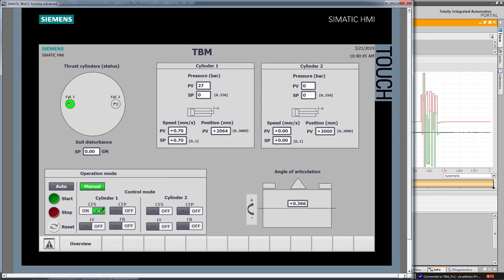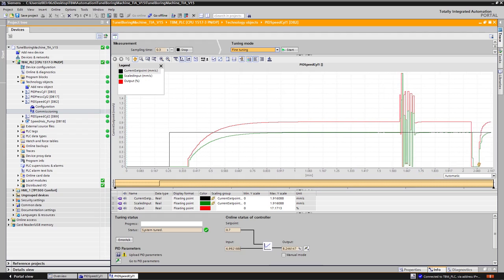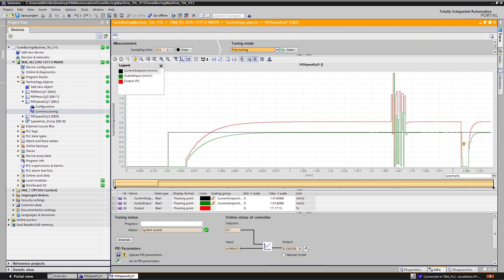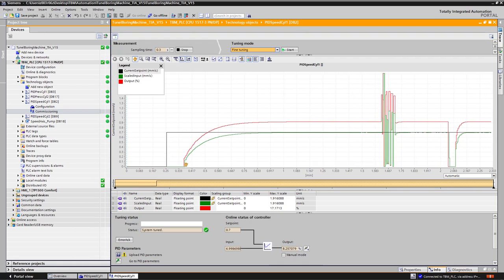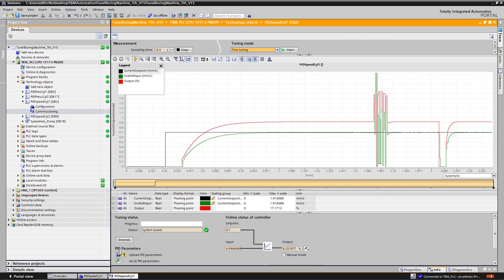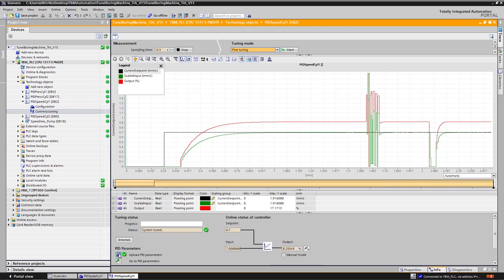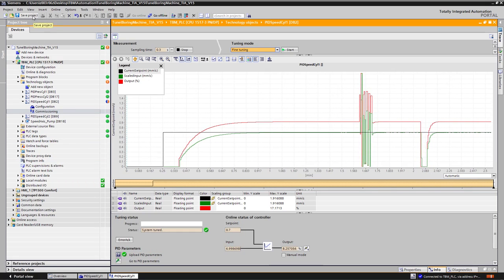On the HMI, I will deactivate and activate again the system response. And in the commissioning window on the right hand side, we can see the new system response of my system, which is significantly much faster than the initial step response without optimized PID parameters. Since I am satisfied with this result, I just need to upload the new PID parameters from the CPU to my TIA Portal project and save my TIA Portal project.